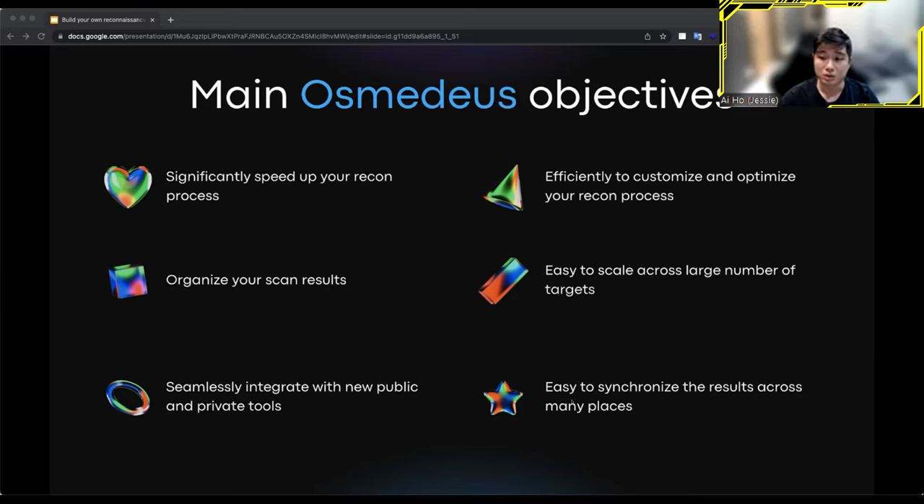It also supports you to synchronize the results across many places if you're using the cloud storage feature, and it also supports distributed scan, which means you can scan with some of the cloud providers. Let's say you want to scan 3 targets, you can spin up 3 VPS to scan them, and it will automatically sync up to one machine. So that's a special feature I have for the premium package.